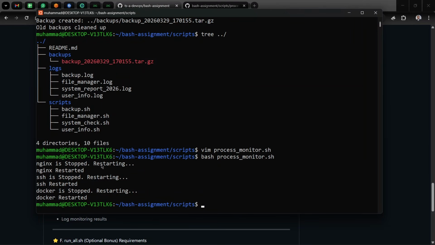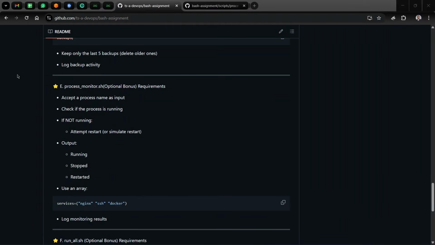So you see it outputs Nginx stopped running, Nginx restarted and all of that, and then Docker. Mind you, if the processes were running, they are just going to show you that the process is running. So let's go on to the next task quickly.